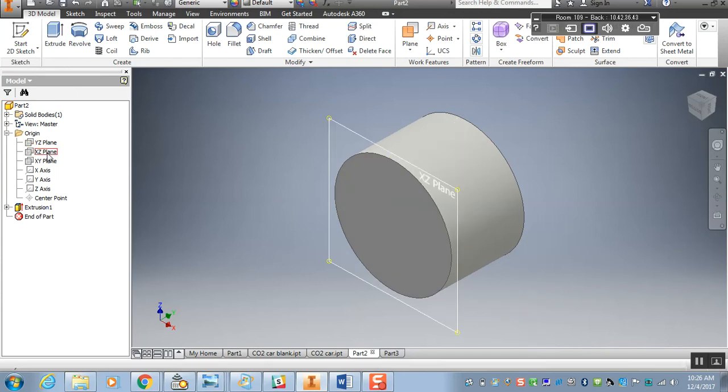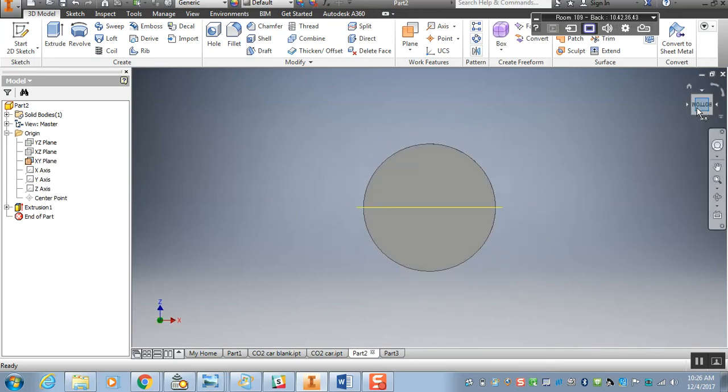If I hover over these, the XZ plane is the flat bottom or top. I don't need to create a new plane to sketch on that because it's already flat. I either need the YZ plane or the XY plane, and I just right click and hit visibility. And now if you look at it, it slices that right in half.